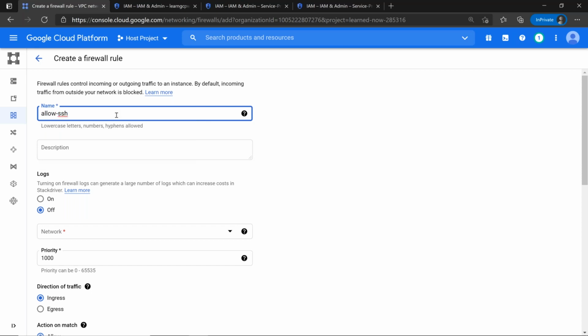Allow Mike, SSH. Do we need to share? One minute, I'll finish it and then you can ask the question. Allow shared SSH. Allow SSH FW. I'm in my host project.